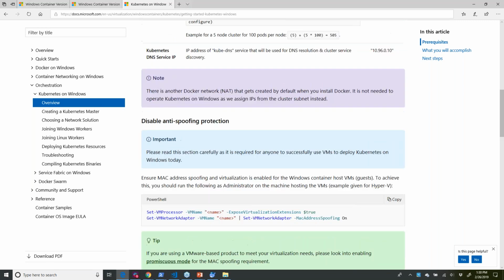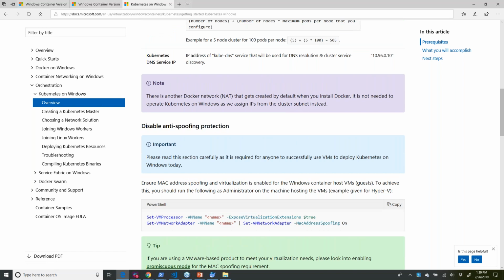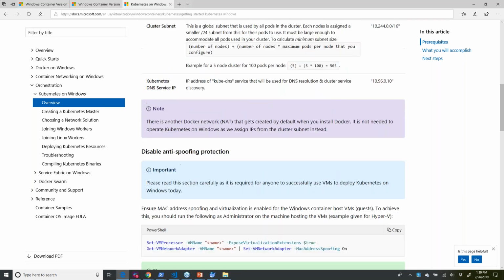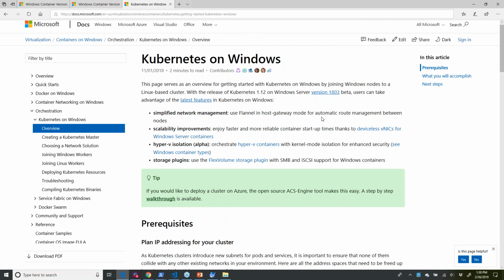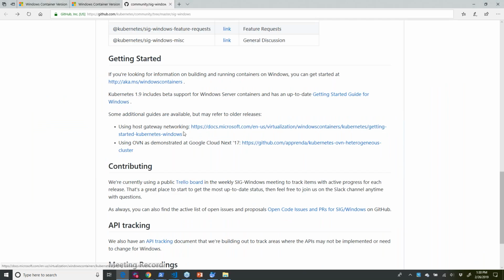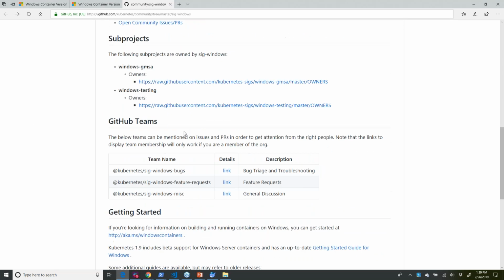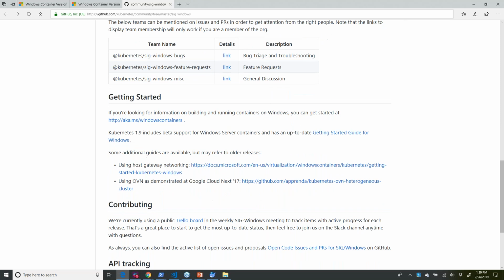So the documentation, because this is a newer area in Kubernetes, isn't quite up to speed with the rest of Kubernetes because it hasn't hit GA yet. And some of the automated testing isn't quite there yet. What I recommend is get familiar with SIG Windows. Get to know the SIG Windows people. I'm out there.